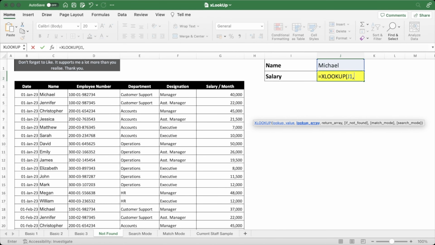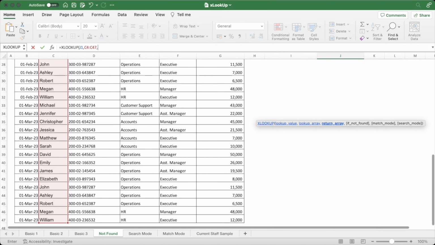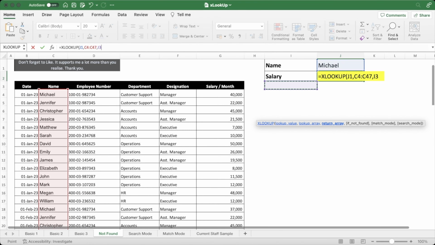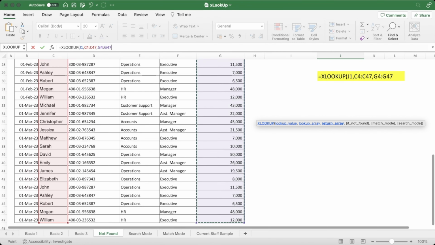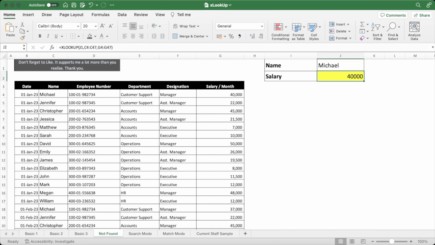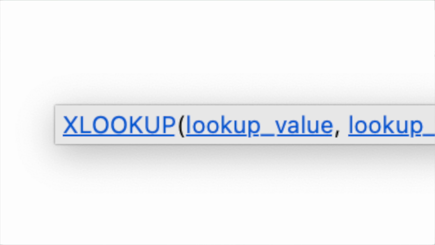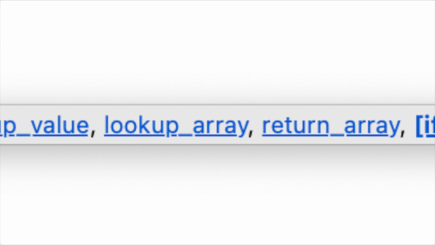We're going to be searching for the name. The lookup array is going to be here in the name column, and the return array is the salary column. You can see that Michael is drawing 40,000. But now, if we misspell this name with two L's, it's going to throw up an NA error. So this is where the fourth field comes in handy. When we type comma now, it's going to ask you for if not found.